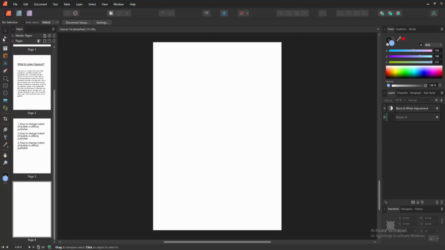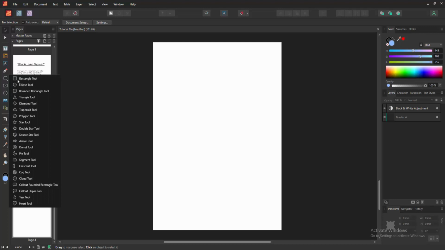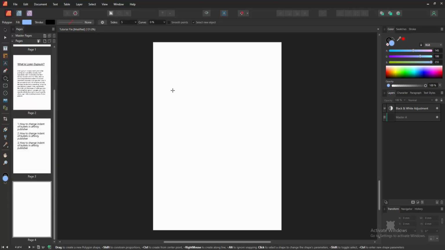Then go to the Tools section and select the Shapes drop down menu. Now we can see here many shapes. You can add any shapes to this drop down menu. Now I select the polygon tool. Then press Shift on our keyboard and draw this shape.